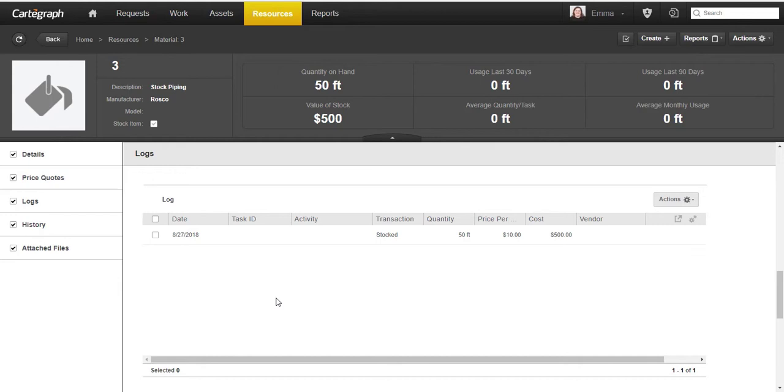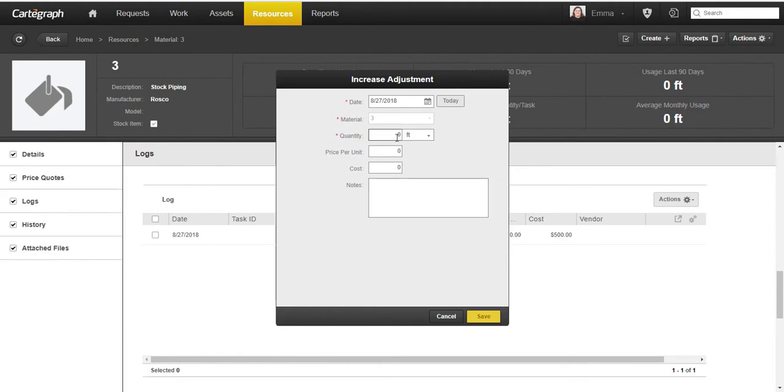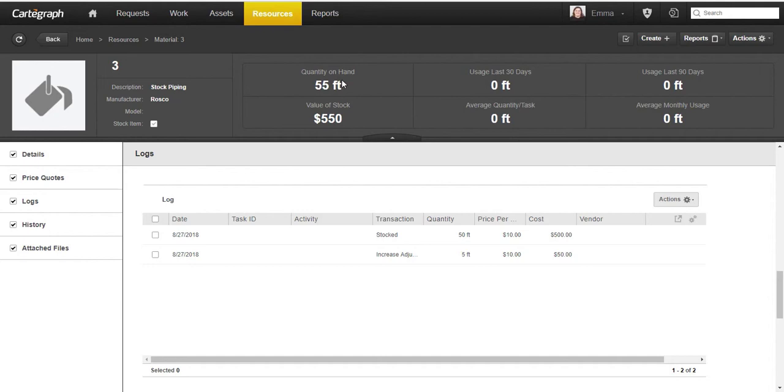So let's go ahead and assume that I meant to enter in 55 feet. So I'm going to go ahead and do an increase adjustment and increase 5 feet. I'll set the price per unit to be $10 again, and the cost will calculate. Now I'll go ahead and save, and now I have 55 feet on hand, and I have an increase adjustment and a stock transaction.